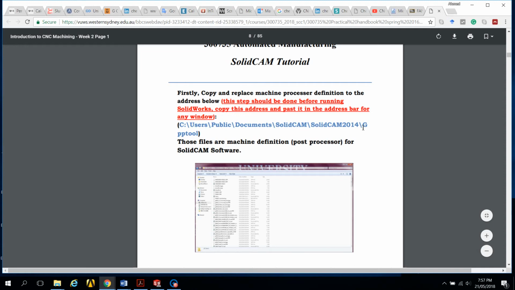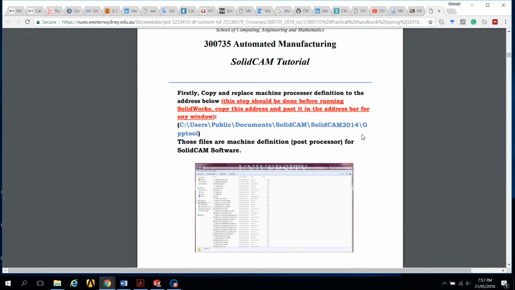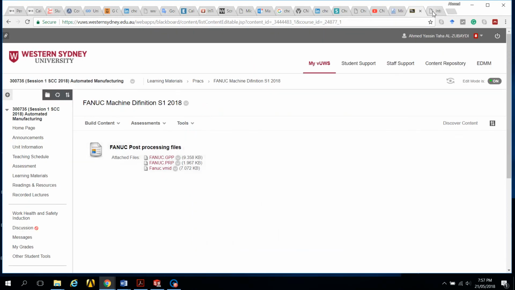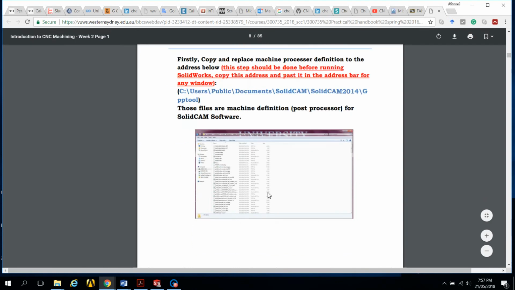For the year, I'm not sure which version of SolidCAM you have, so you have to check that in SolidCAM itself. Then you will change this number to, for example, 2017. Then in the GPPTool folder, you open this folder, copy the three files you got from the view, and paste them in this folder.